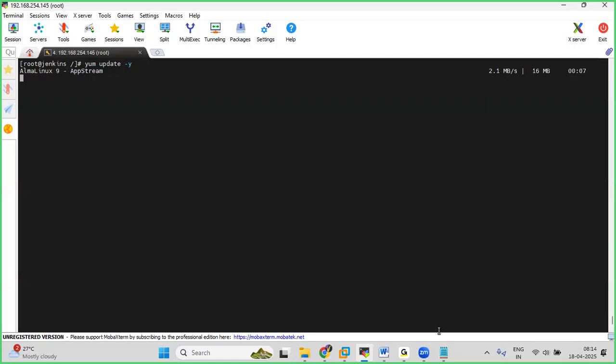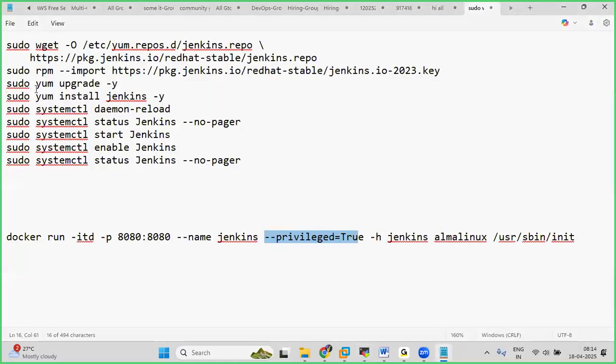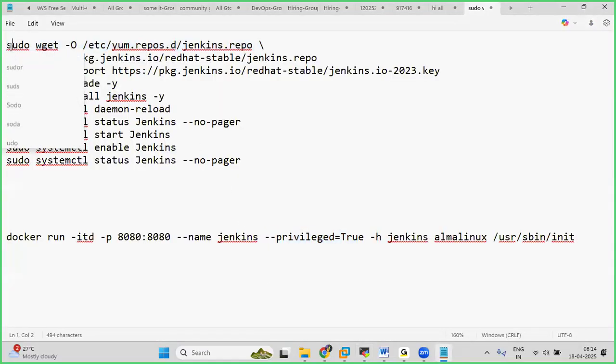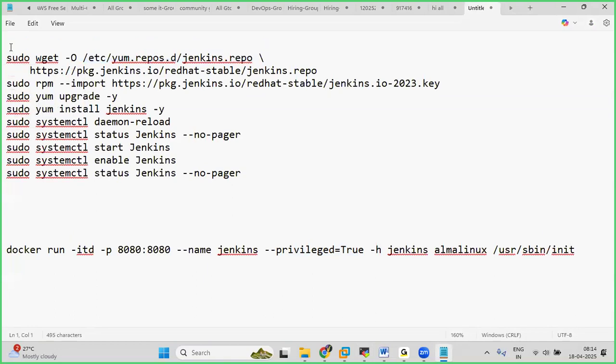And be ready with all these steps, guys. Yes, we will go through that shell script.